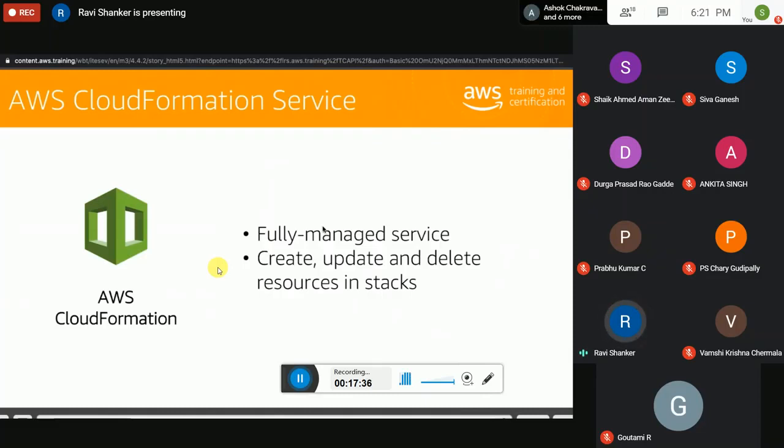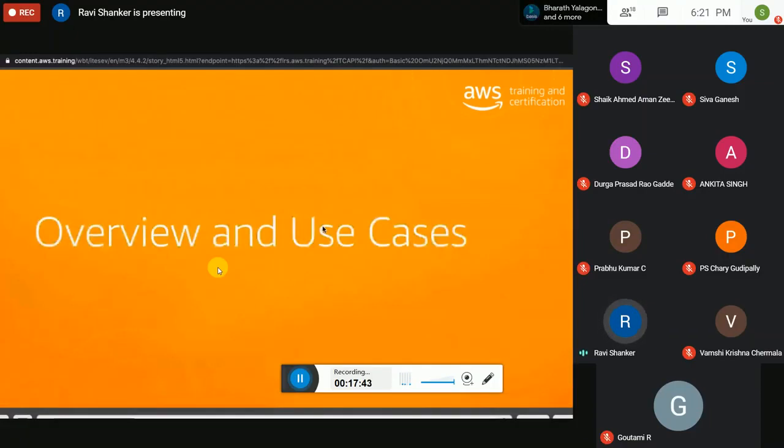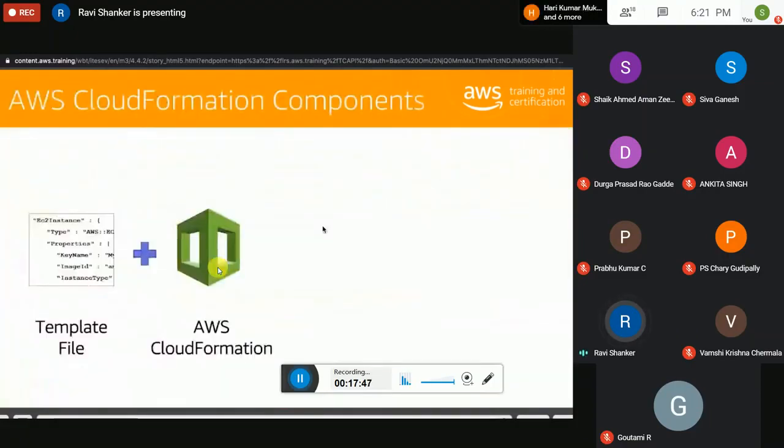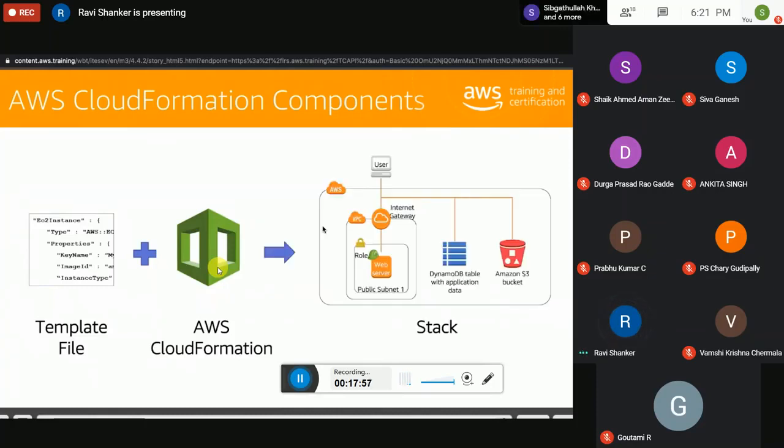CloudFormation can create, update, and delete resources in sets known as stacks. Let's get an overview of the service and discuss some potential use cases. The big picture process for CloudFormation is really simple. CloudFormation reads template files. What's a template file? Well, that's the instructions on what resources to actually go ahead and provision. CloudFormation constructs a file, and the output of this process is your environment, which is known as a stack.